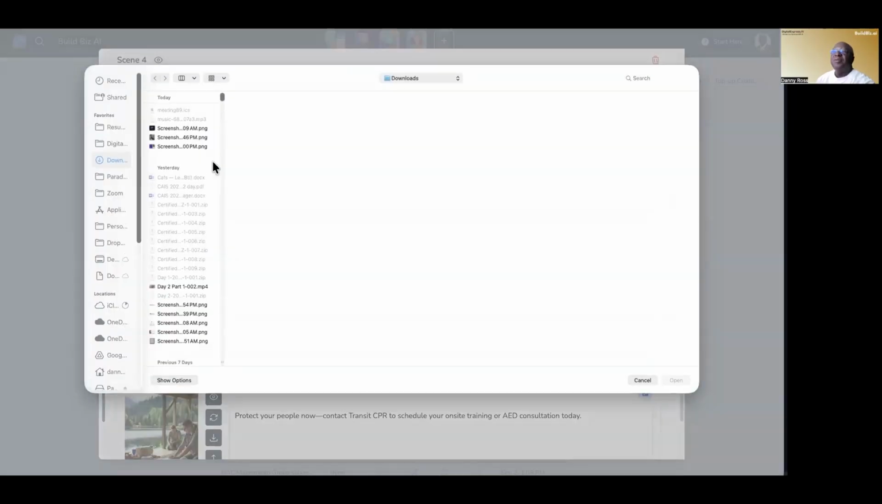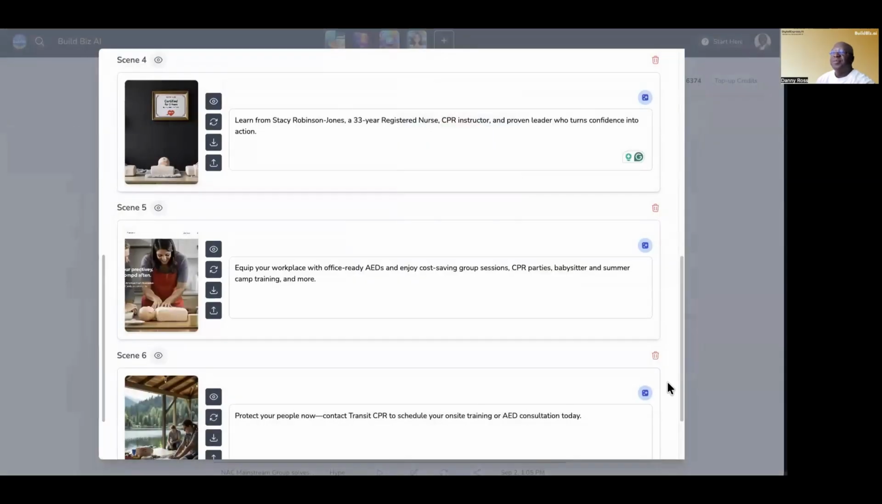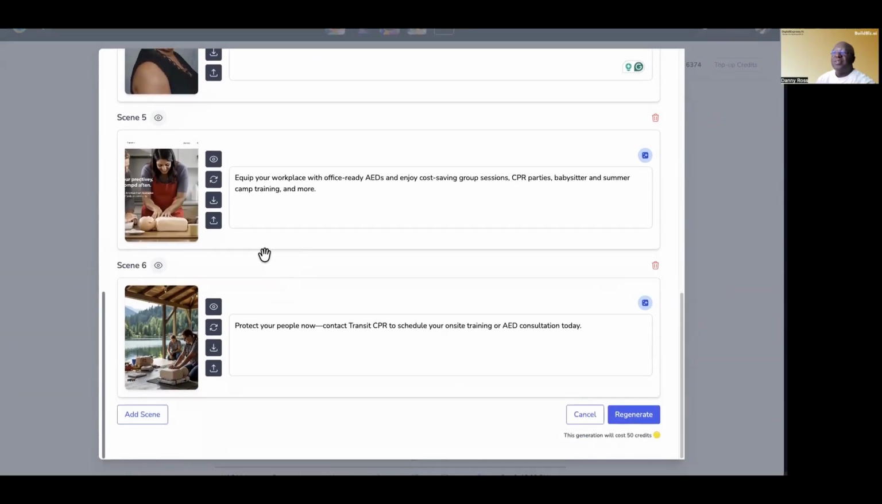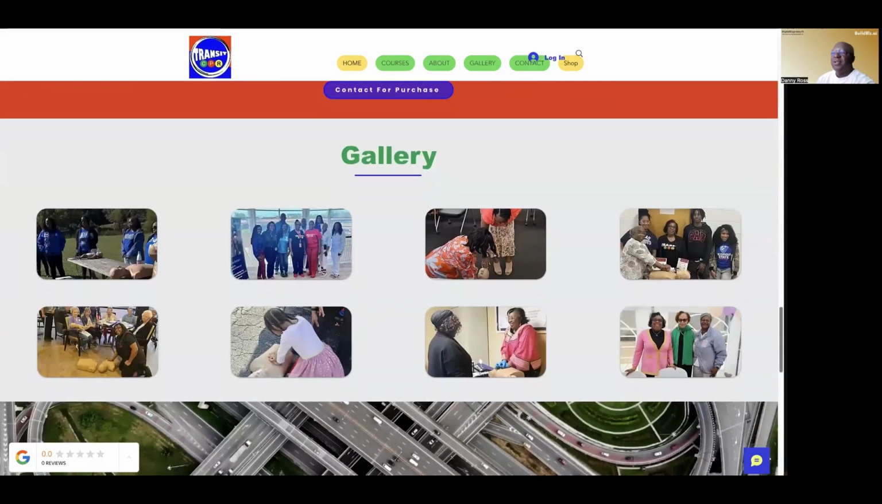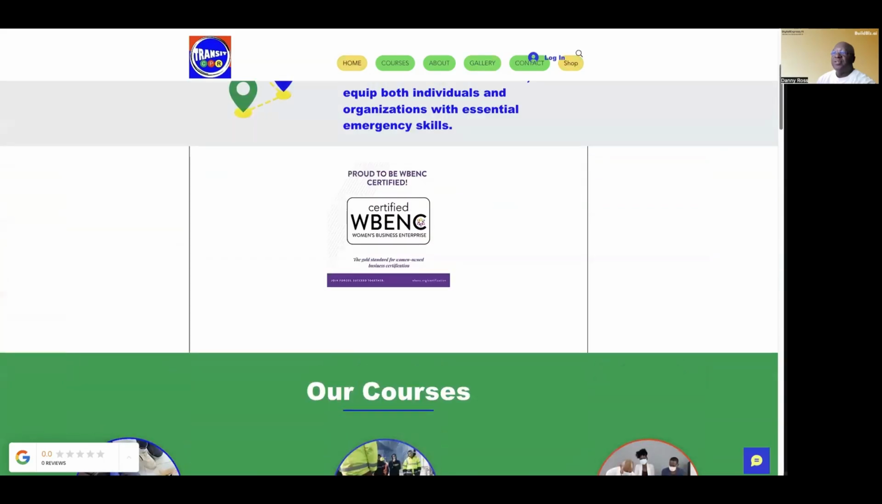Let's upload a new one. Let's see. Let's try this one first. Looking good. And then equip your workplace with a. I would essentially take some of these, protect your people now, contact Transit. I would essentially take some of these and replace the default images with ones that actually make more sense.